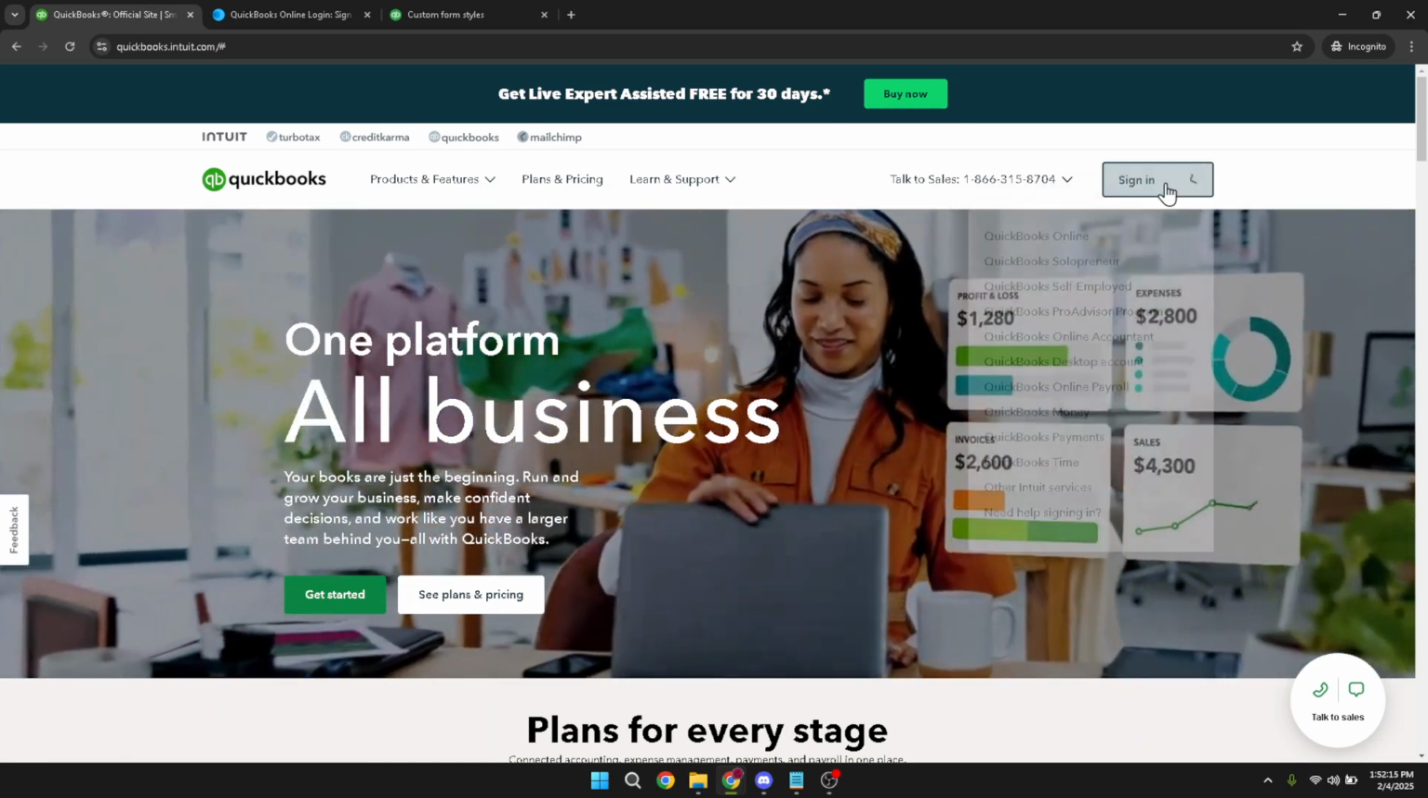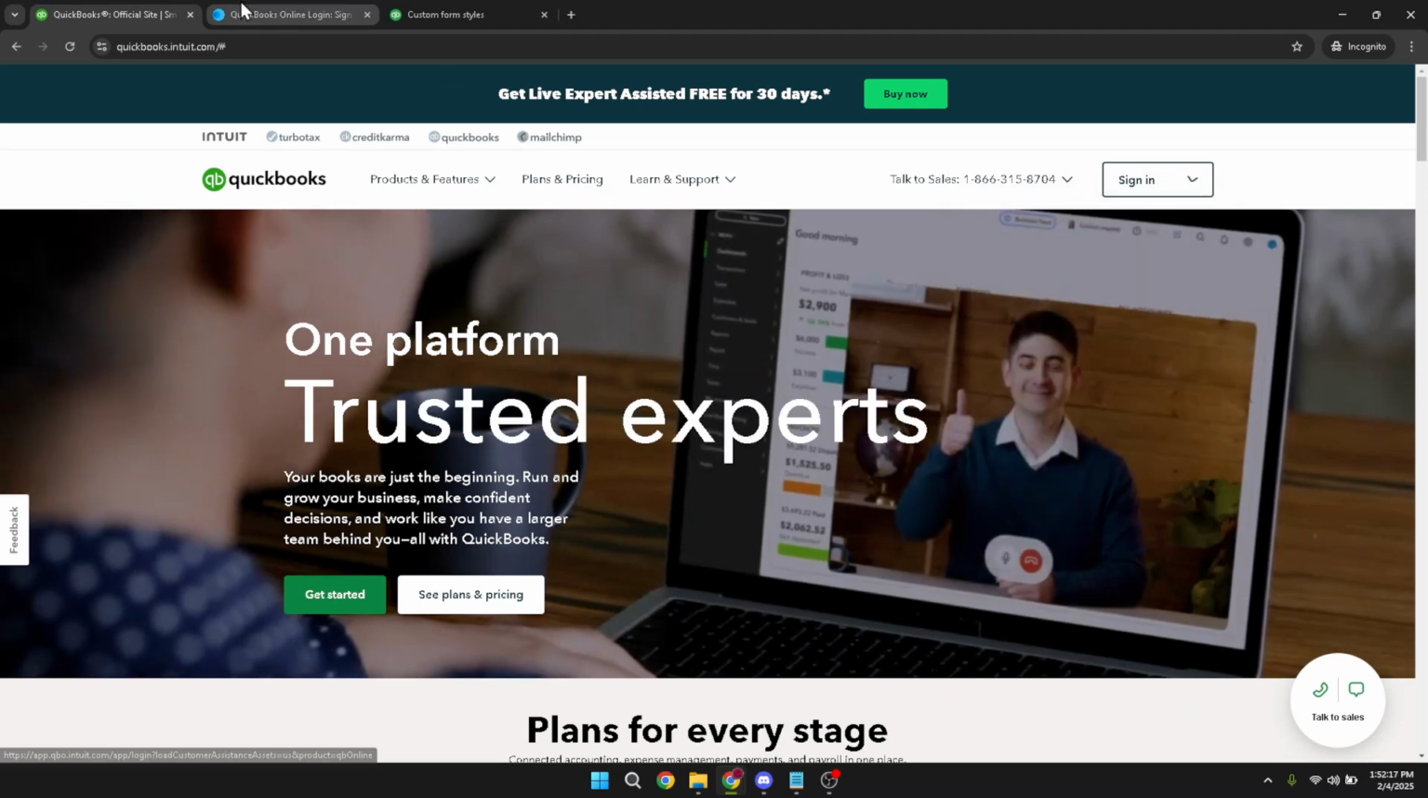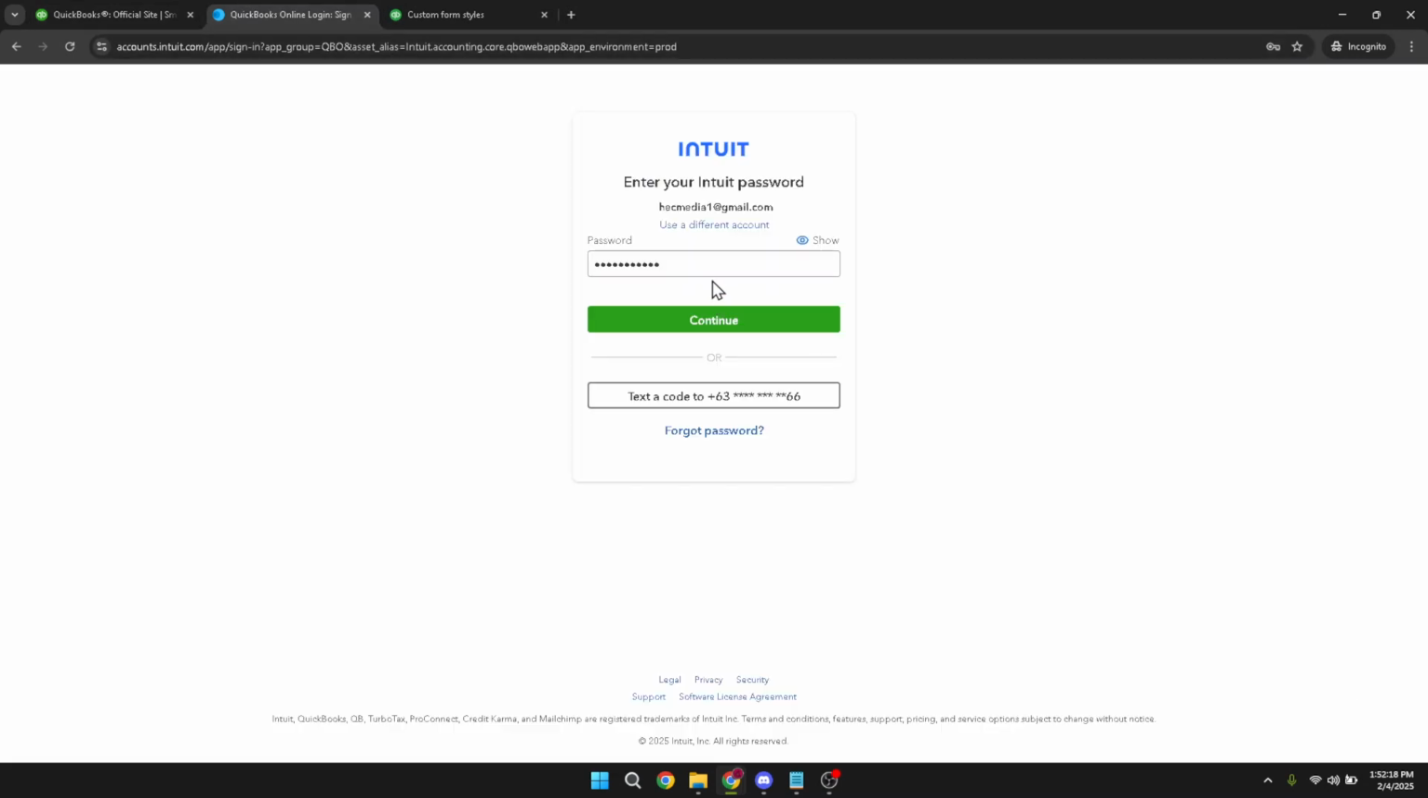Next, type in your credentials, that's your username or email and your password, and hit Continue. Remember to double check your login information to avoid any hiccups during this process. It's always a good practice to ensure your password is strong and secure to protect your financial data.